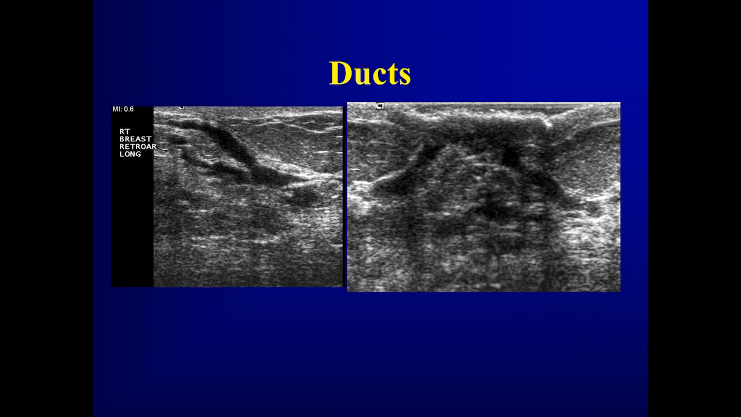So here you can just see in this particular case, we get a nice view of some mildly dilated ducts in the retroareolar region, and if there were an intraductal mass, we would be able to hopefully identify it and perhaps perform a biopsy if need be.